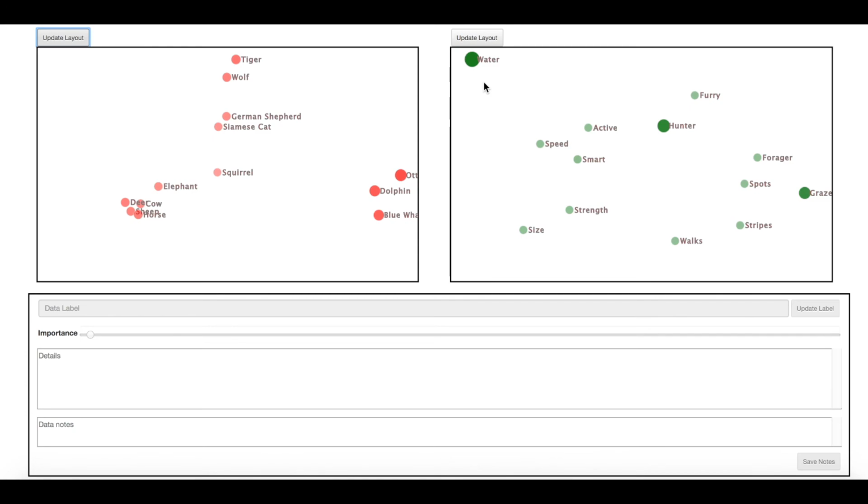While this answers the third question completely, these answers can actually be related back to the projection of the observations. That is, animals that are high in hunter are also likely to be high in other attributes like furry, active, speed, smart, strength, and size. Similarly, animals that are high in grazer are also likely to have high values for forager, spots, stripes, and walks. However, animals that are high in their water attribute are not as likely as animals that are high in hunter or high in grazer to have high values for any of the other attributes.